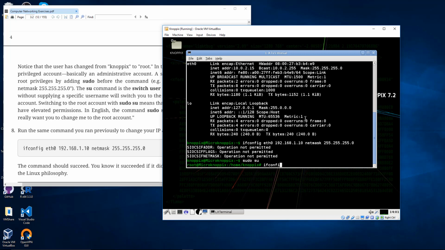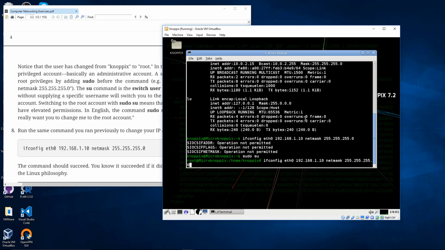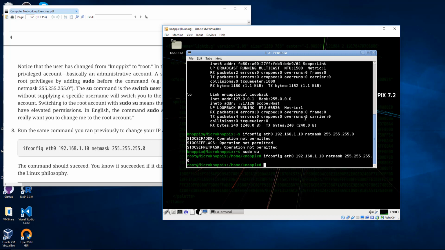So I'm going to run the exact same command I ran before. Interface config eth0 192.168.1.10 net mask 255.255.255.0. Hit enter. Okay, now Linux didn't tell me anything. This is kind of the Linux philosophy. No news is good news. If you enter the command and you don't see any output, chances are that it worked correctly.